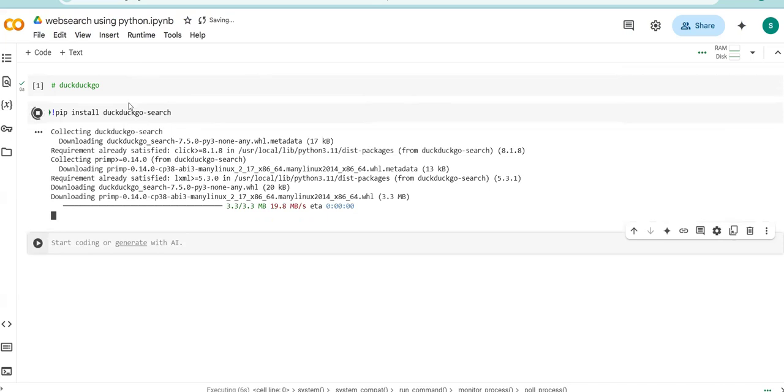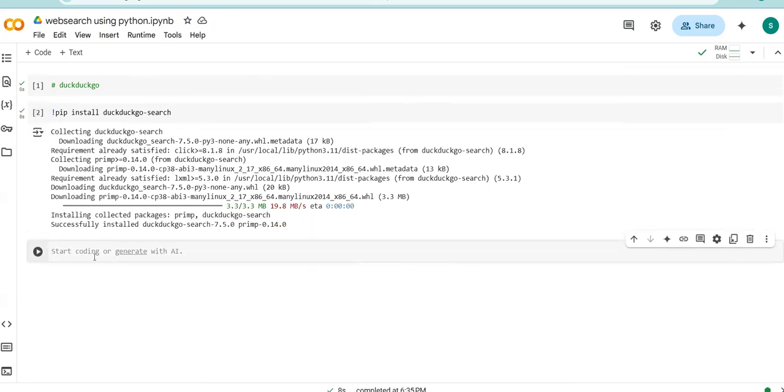After the installation is done, you can use it and get a method from it. Let's get the required class from duckduckgo_search. Let's import DDGS. That's a short form of DuckDuckGo Search, you can remember it like that. Then you need to create an object for this, so I'm creating an object and storing it in ddgs.